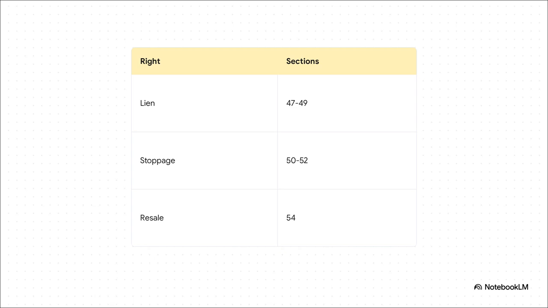Let's look at this table. First row, right of lien, sections 47 to 49. Second row, right of stoppage in transit, sections 50 to 52. Third row, right of resale, section 54.